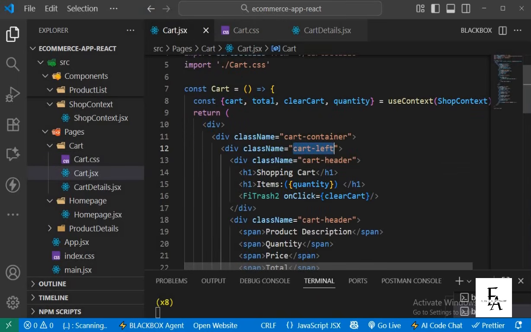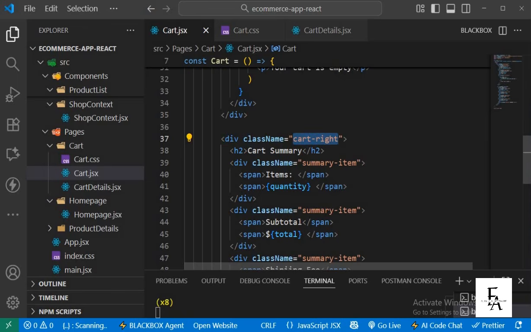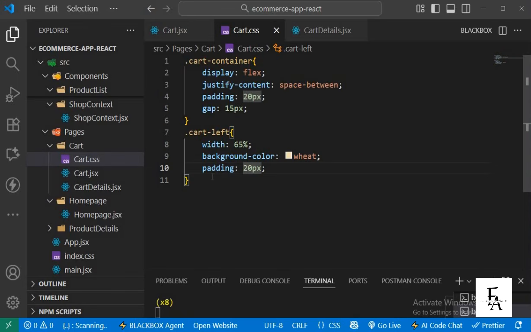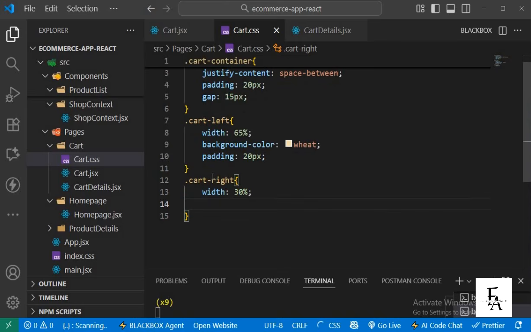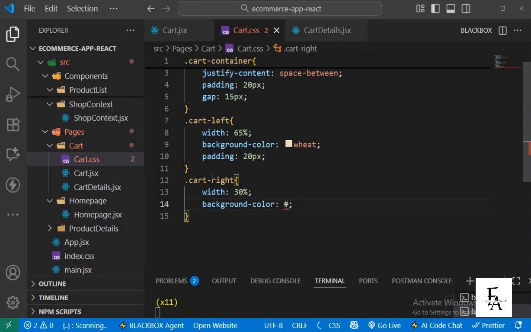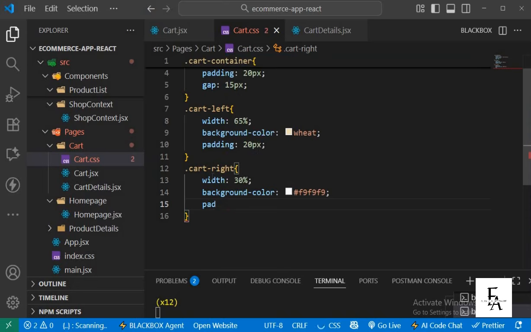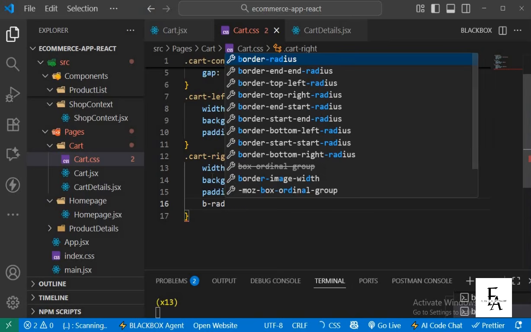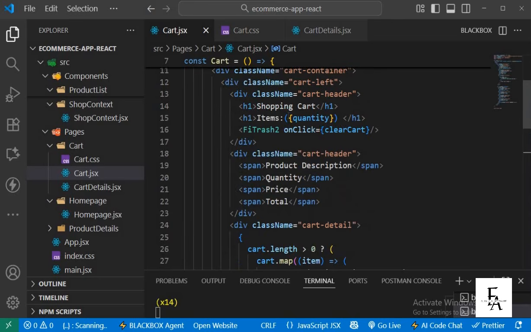And then we have the cat header. Before the header, let's just start this cat right so that we can set the width as well. So cat right, I'm going to set the width to 30% of the screen. Then the background color should take this color code. Padding will be 20 pixels. Border radius should take 10 pixels. Okay, so we can continue with the cat header.